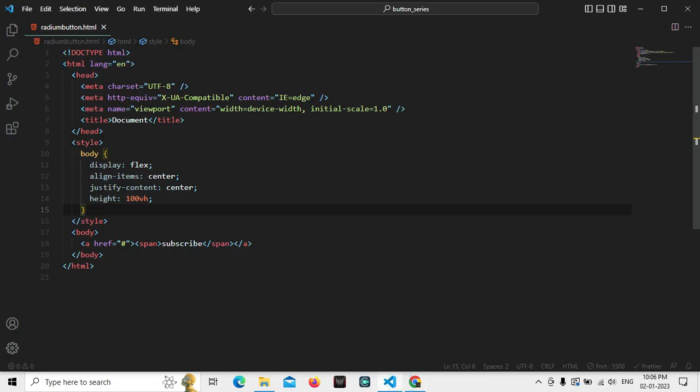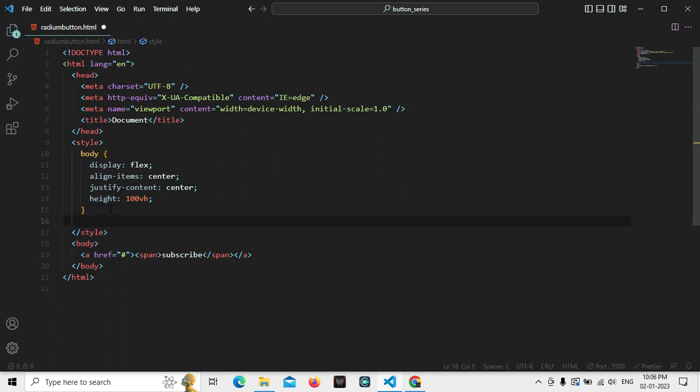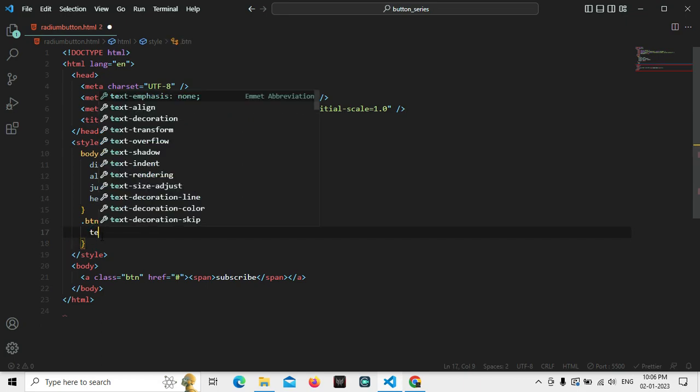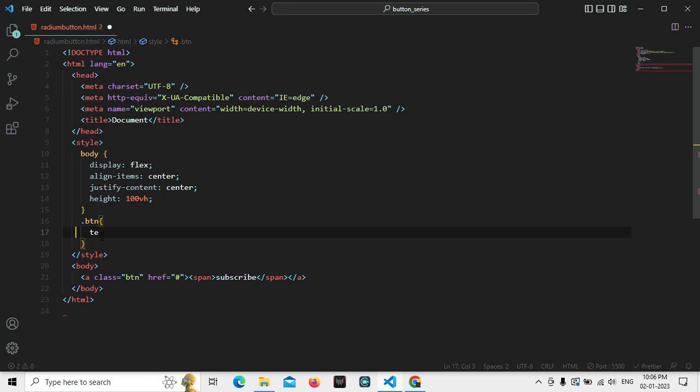Now I'm going to remove the default styling of that button. So I'm going to add a class here, with a class name of btn. I'm going to target that btn class and apply my custom styling. First of all, we are going to remove the text decoration. Sorry guys, my bad. We are going to remove the text decoration.